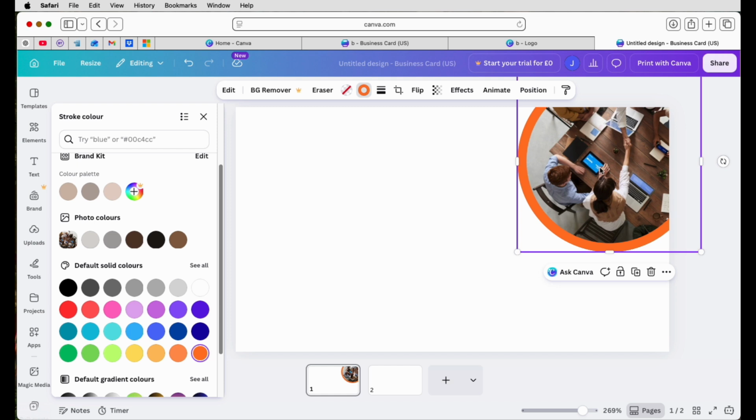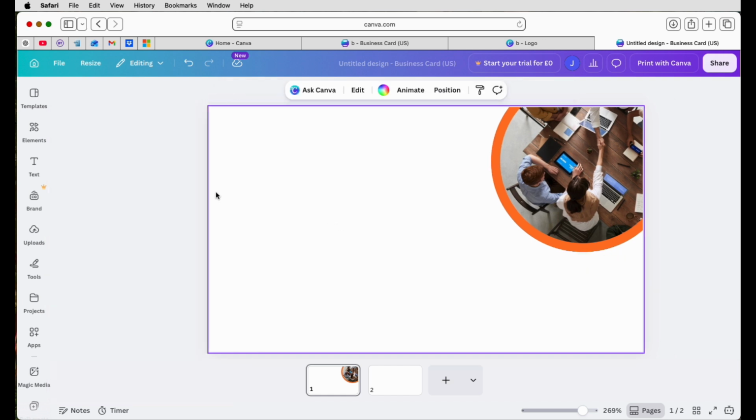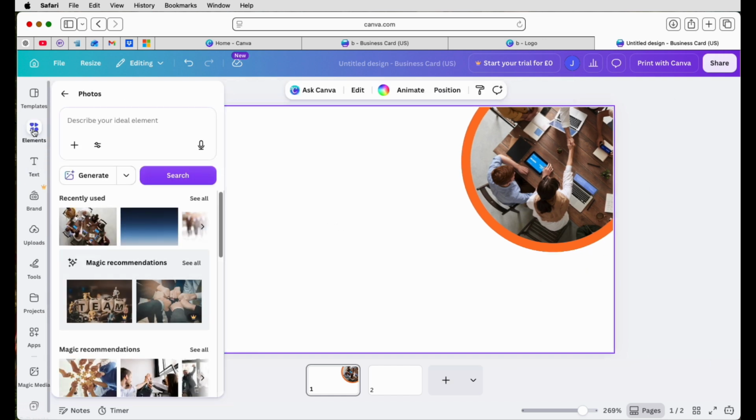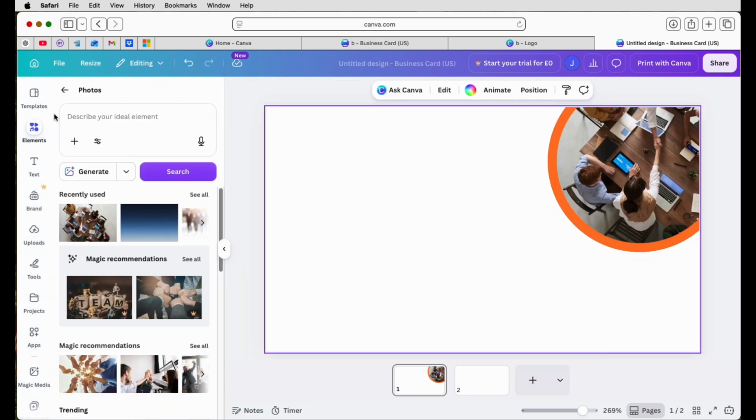Orange goes very well with blue. So just be mindful of your image, maybe not go for something that's too off your brand colors. A simple shape now, I'm going to go to elements, and let's click back on this arrow because we're currently in photos.